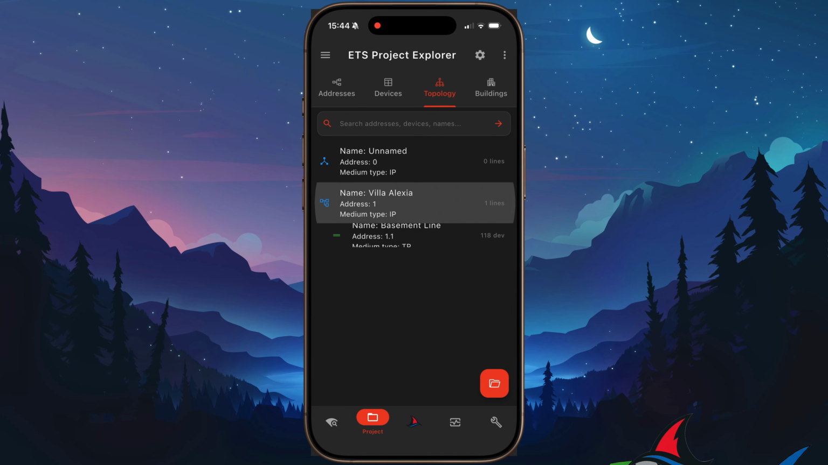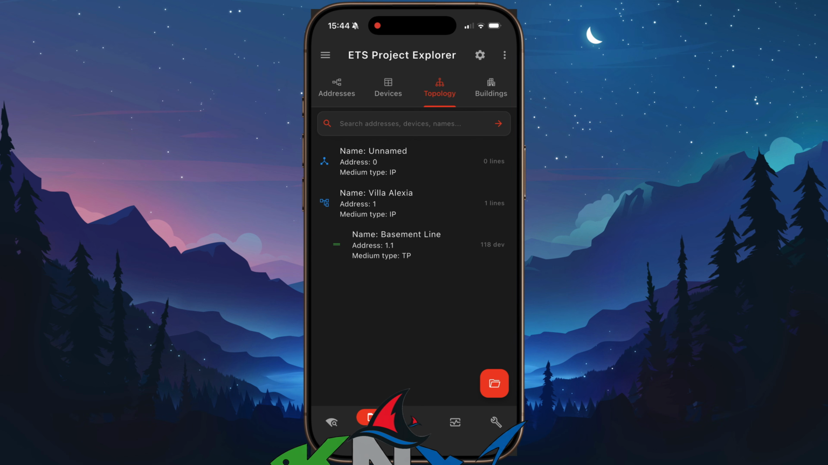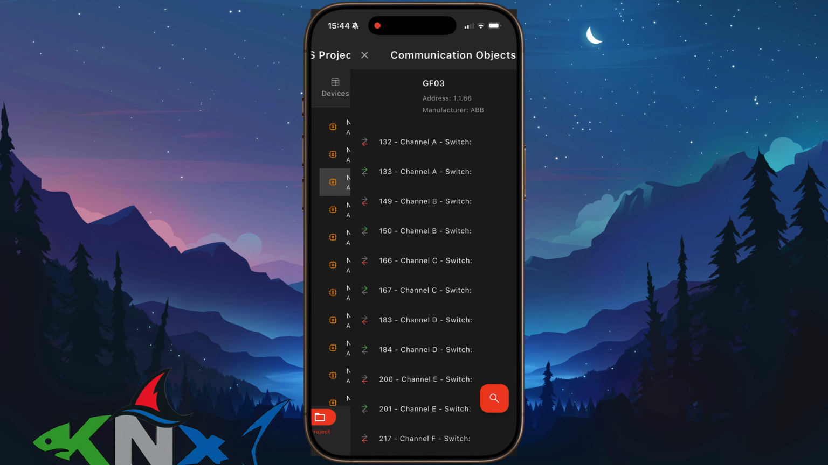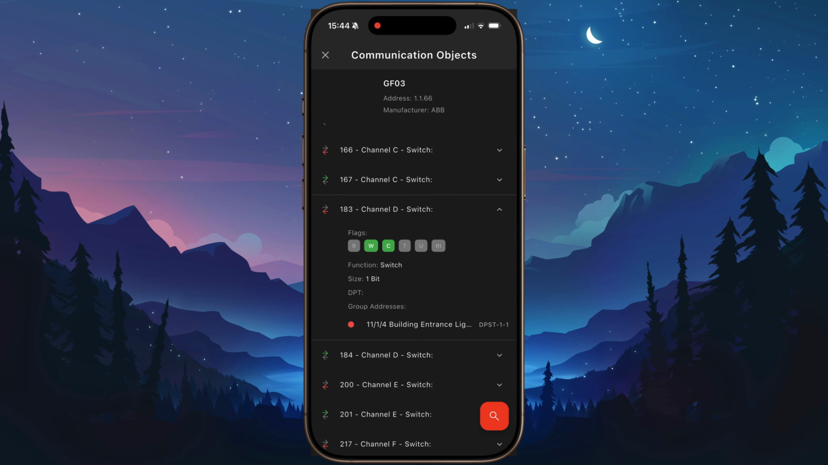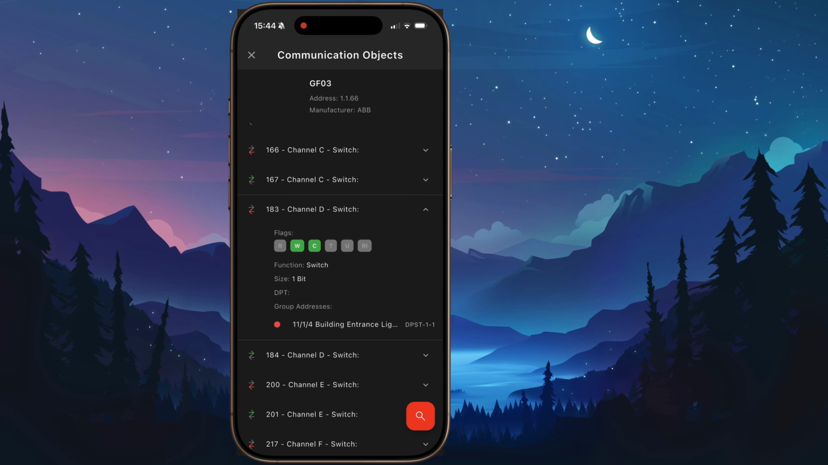Right from my phone, I can pull up the entire ETS project, navigate the topology, and see exactly what is connected to every single channel in seconds. It's essentially an ETS diagnostics suite that fits in my pocket.